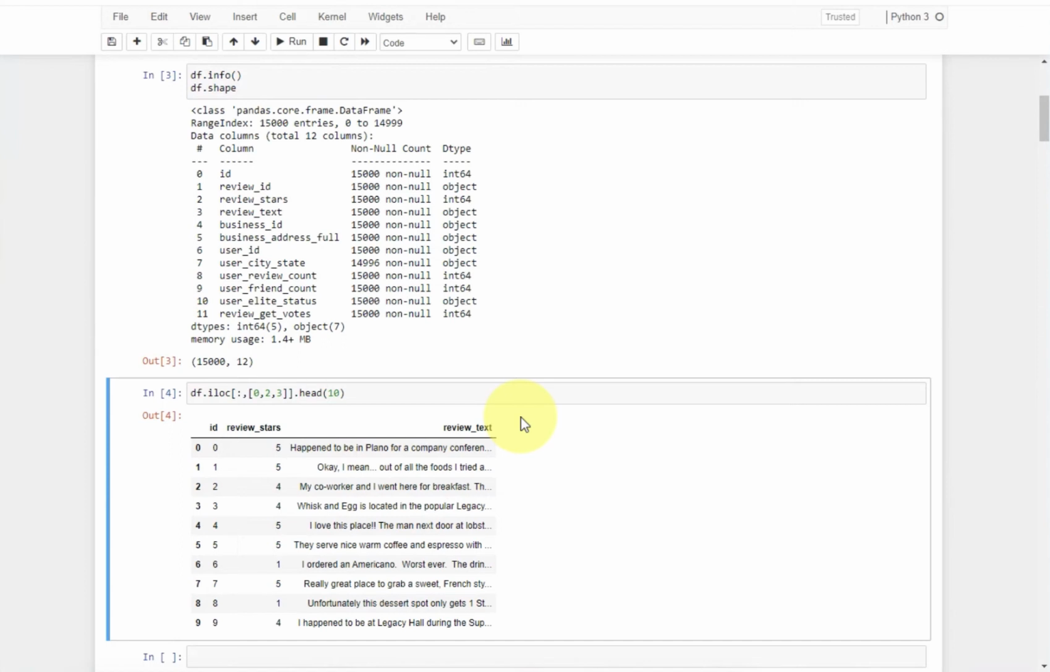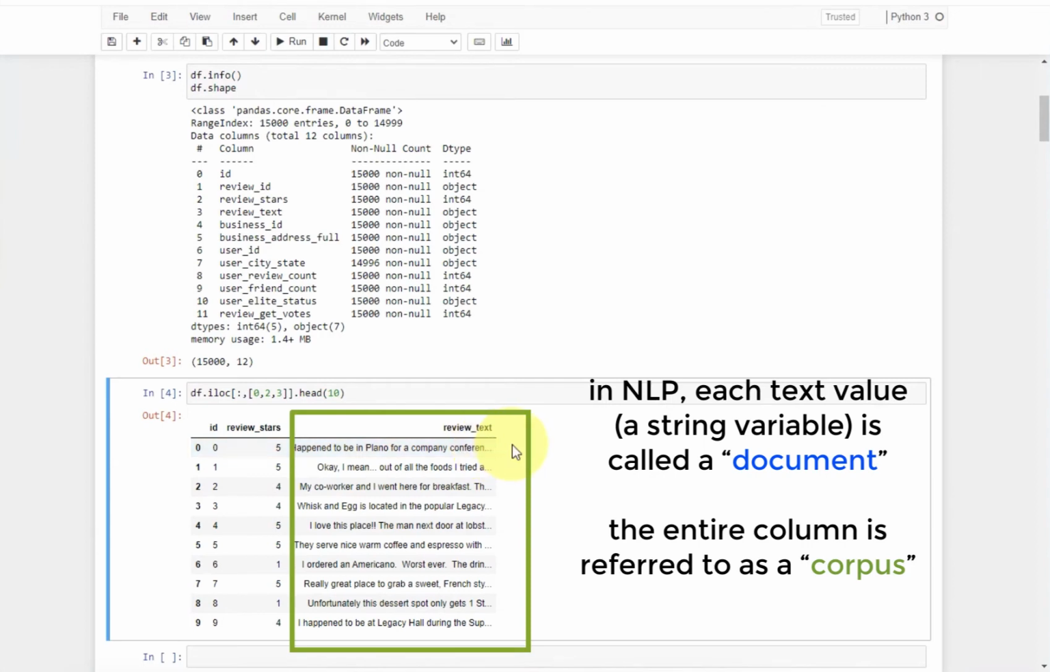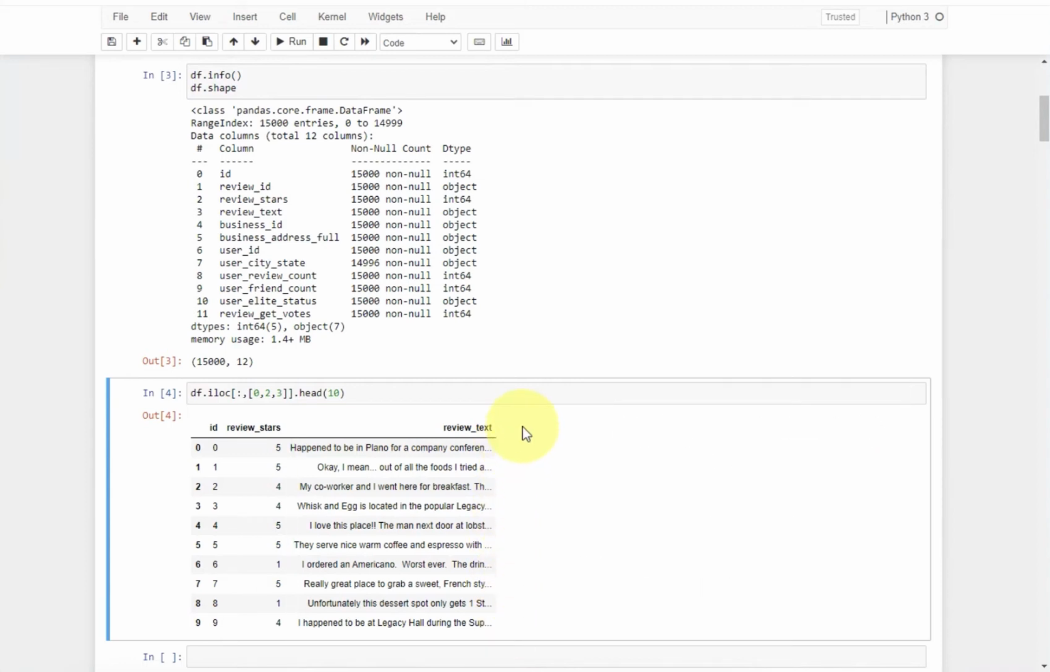We will be focusing on the review text column of this dataset, which includes each of the review texts. The first review text, the second review text, and such and such. Each review text is referred to as a document. This is how NLP programmers refer to the texts, and the entire column of review text will be called a corpus. Now let's look at a specific problem.